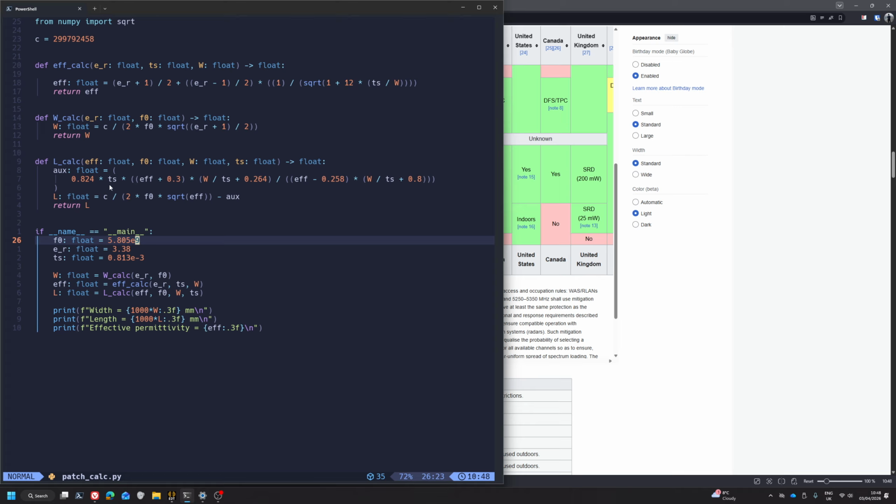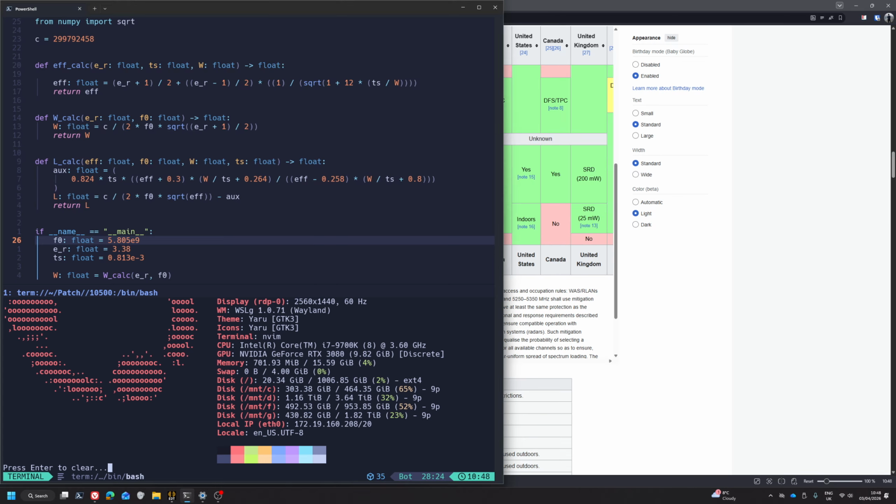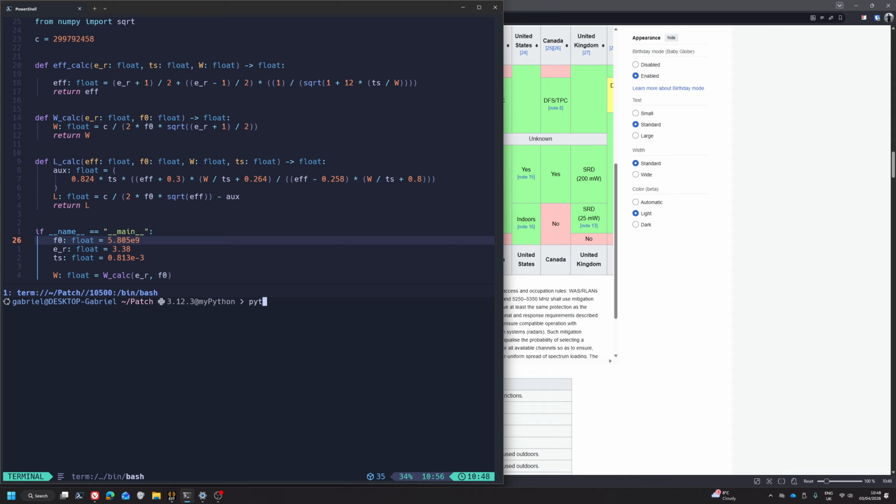Because it's a Python script, I can simply open it and change the values for F0, ER (epsilon R), and the substrate thickness, the height. I'm not taking it from the keyboard just because I find it quicker this way. We calculate W, then the effective permittivity, then we calculate the length and print them out. Now let's run it here. If I run it with Python 3, I'm going to get the values. Our width will be about 17.45 millimeters.